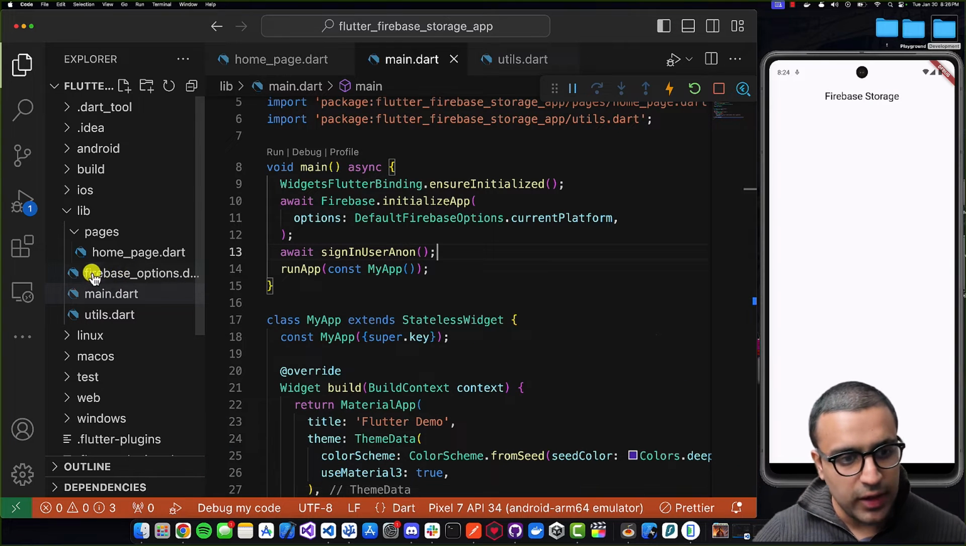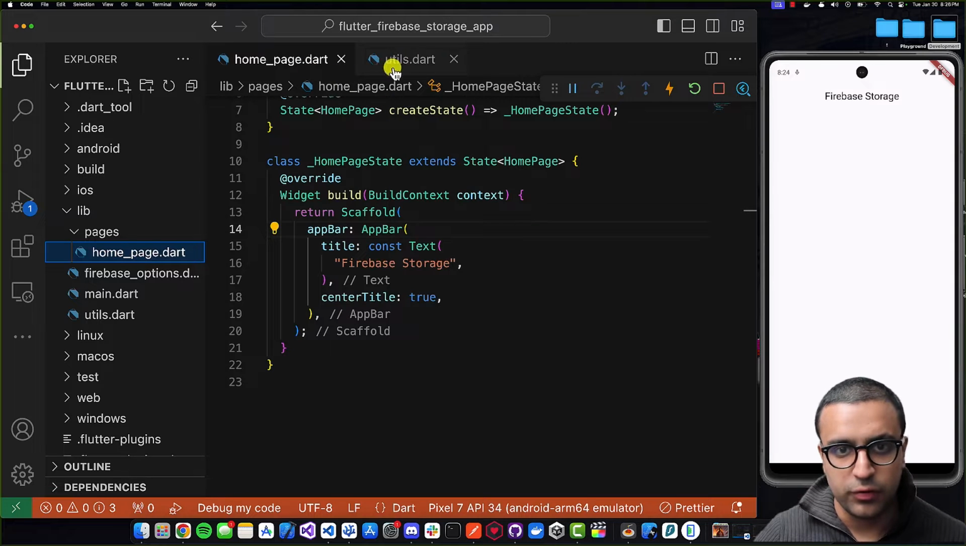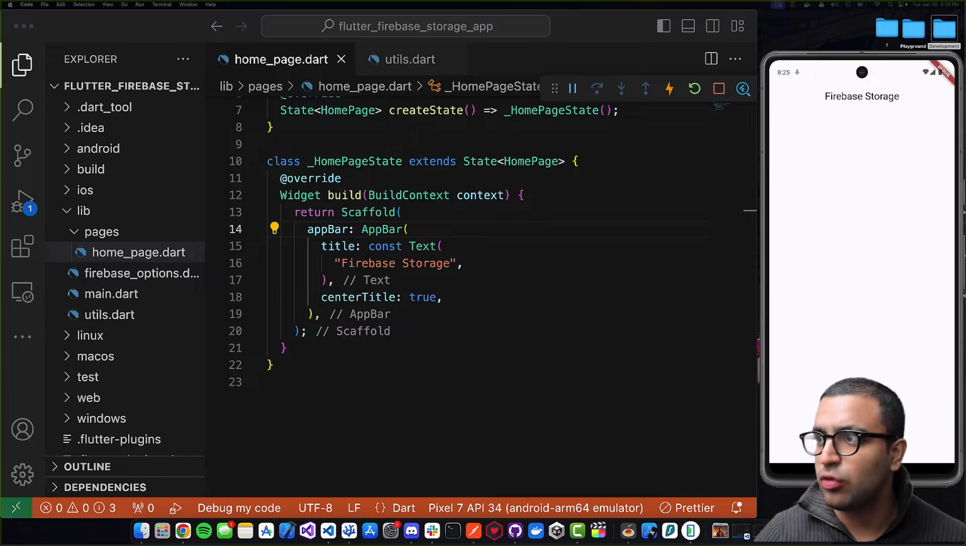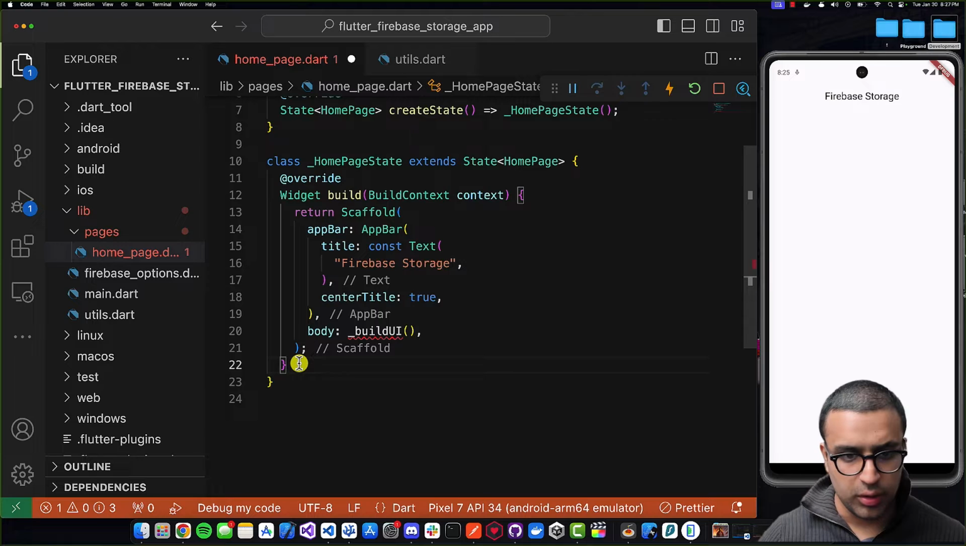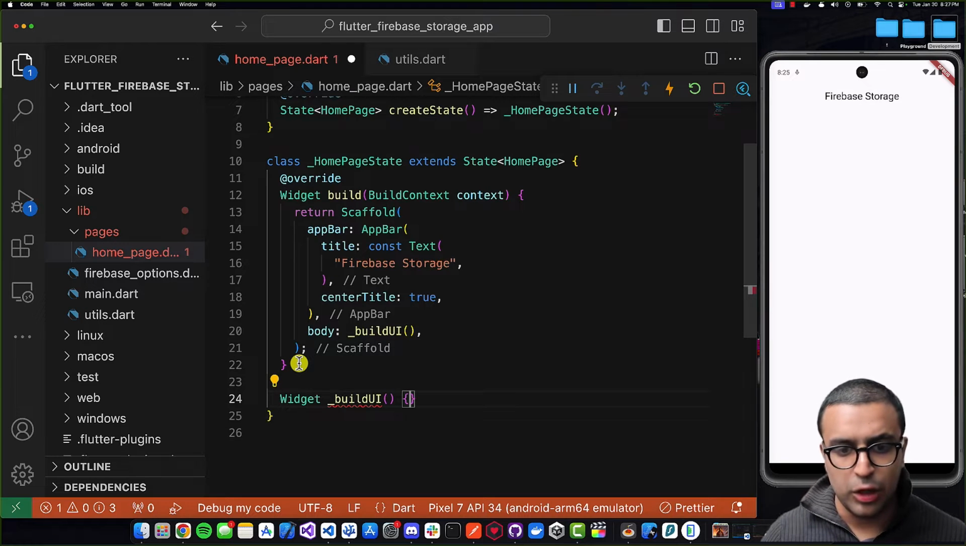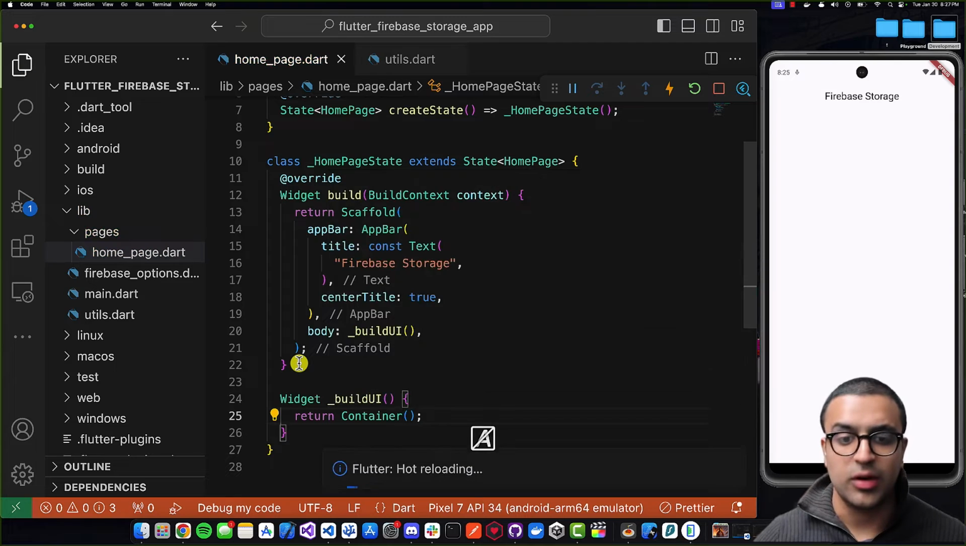So to get started with that, I will come back to my home page and I'll close down all of the other files for now except utils.dart. Here what I'll do is that I'm going to define what's going to be the body property for my scaffold, and in this case it's going to be a call to a function which will be called build UI. Then I will come down and I will actually define this function here, which will say build UI, and for now we'll return a container, and then we'll change it later on.